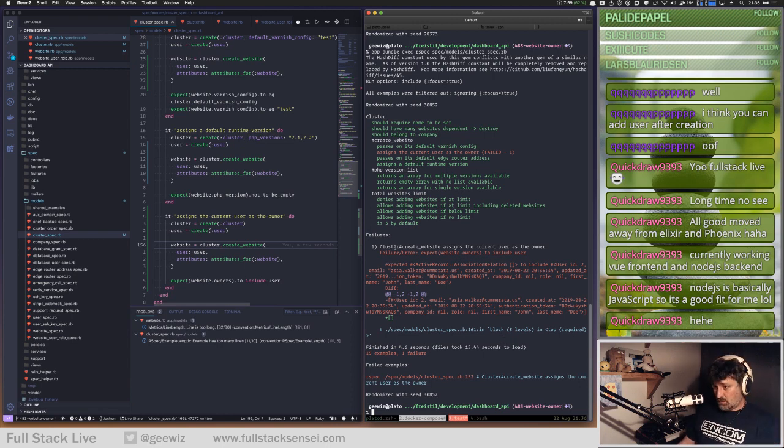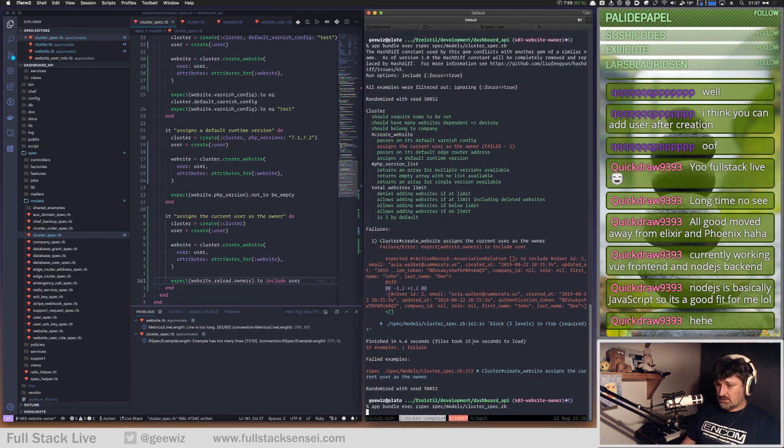So now it's just our main test that's failing, and it expected an empty association relation to include the user, which it did not. And that's probably because I'll have to reload the website in order to have the owner's association, or the website user roles association that's behind it, to be populated. Let's give that another try.